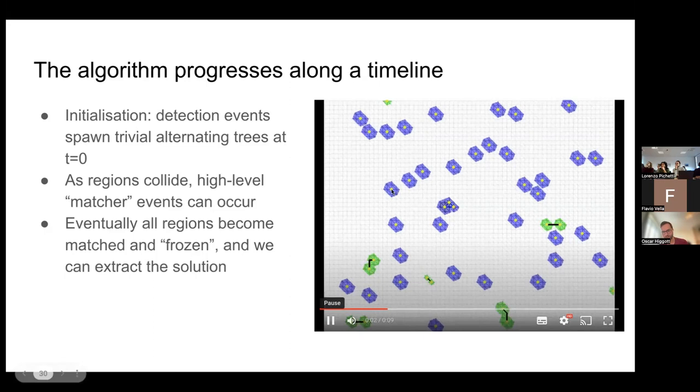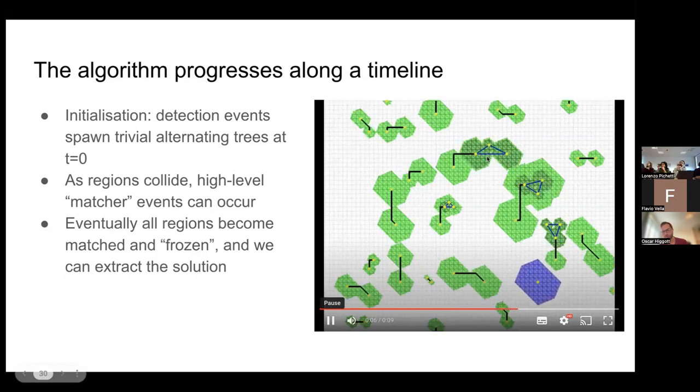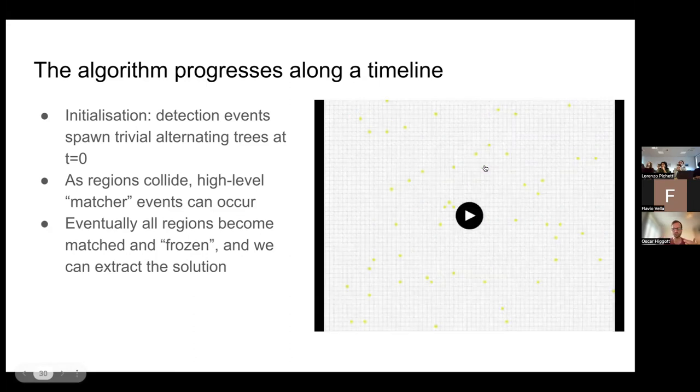So there are these matcher events. When I say that, I'm talking about when these different regions collide or interact, there are these high level events, rather than just the region growing and hitting a new, say, node in the detector graph. When these different regions collide, we refer to these as matcher events.